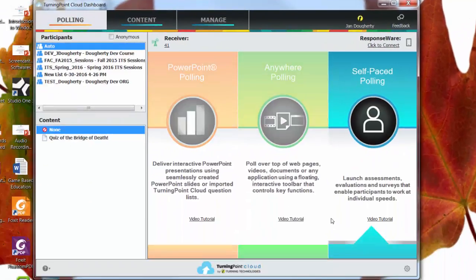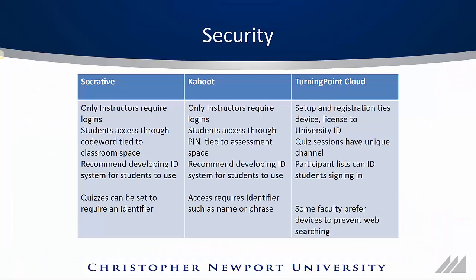Let's close this session. Finally, it's worth noting that many faculty prefer that the students use dedicated devices for security reasons. Namely, because the device is used for assessments and only assessments, they never have to worry about a student browsing the web on their phone in the middle of a quiz.